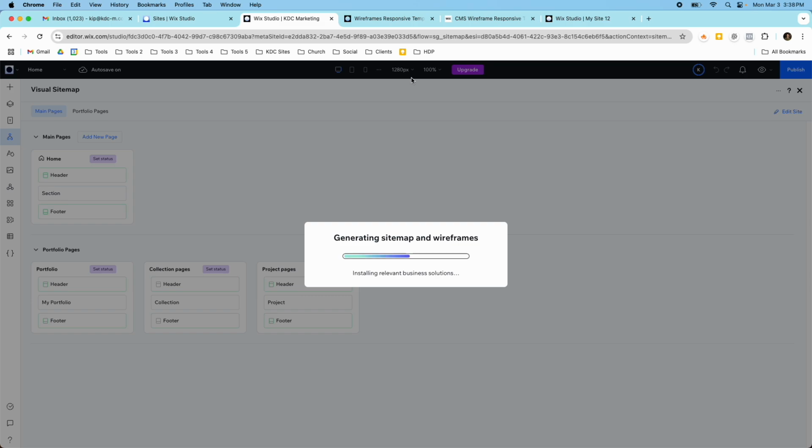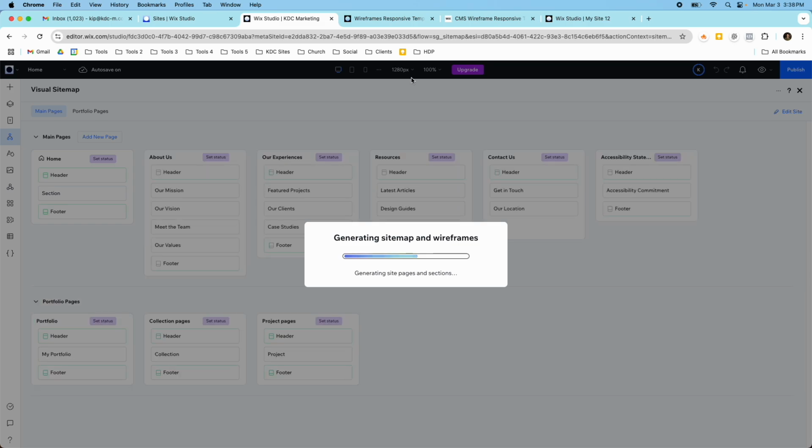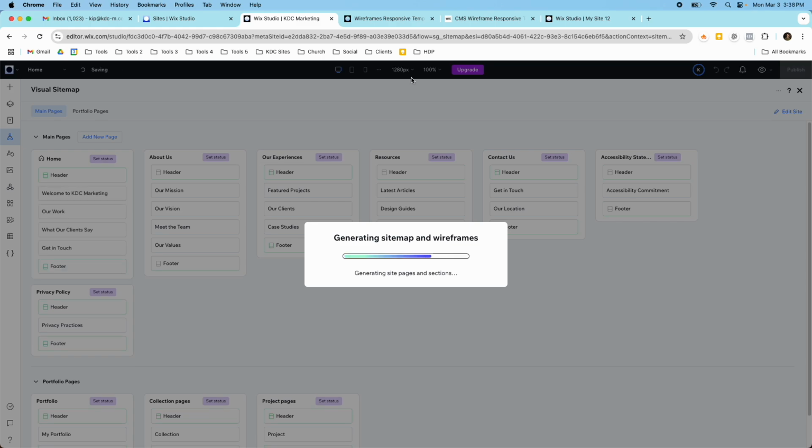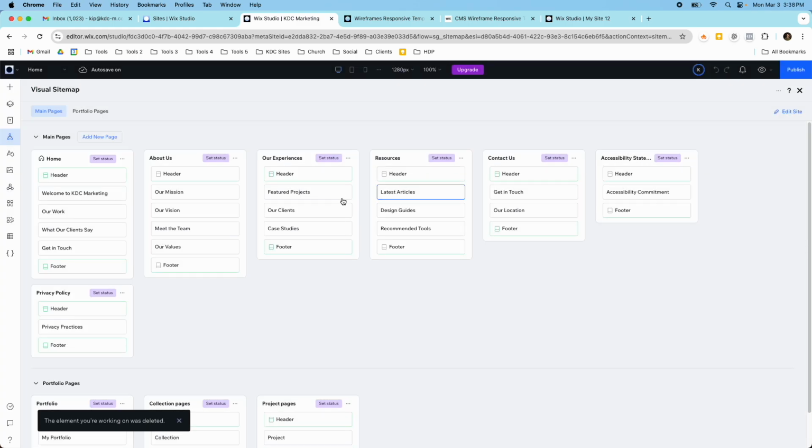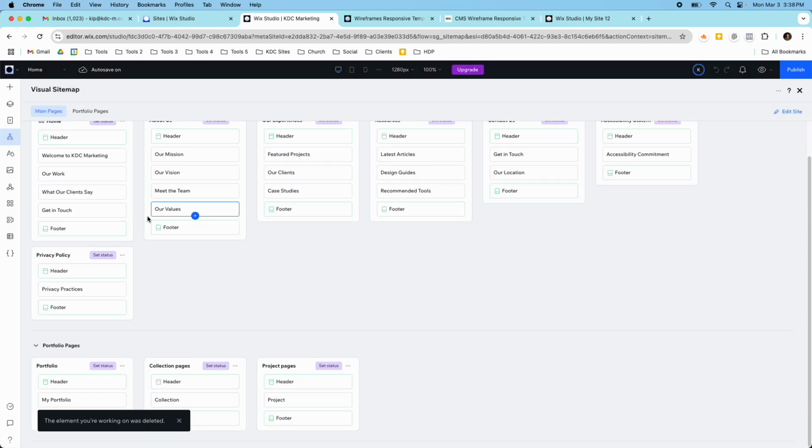And actually, I have a course on Wix Studio that I call Mastering Wix Studio, where I teach you how to build Wix Studio websites step by step. And the landing page that I built for that site uses some of the wireframe sections. So let me show you.